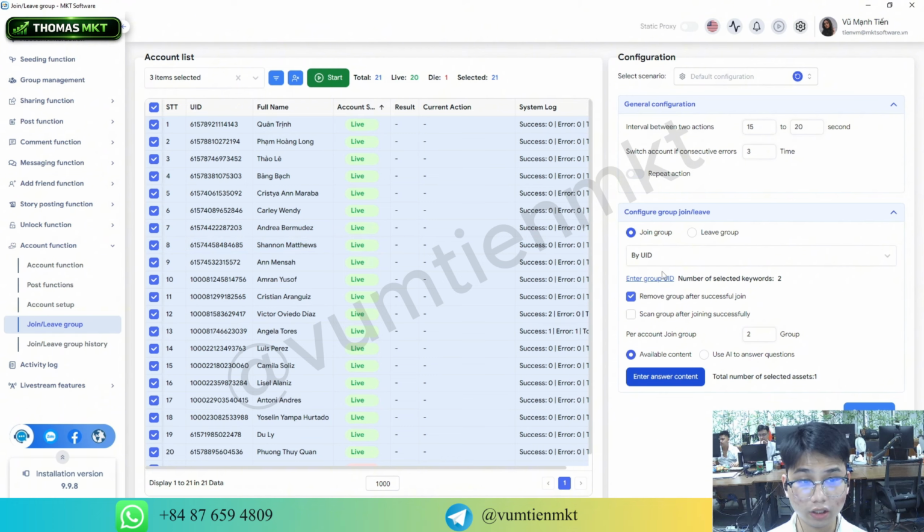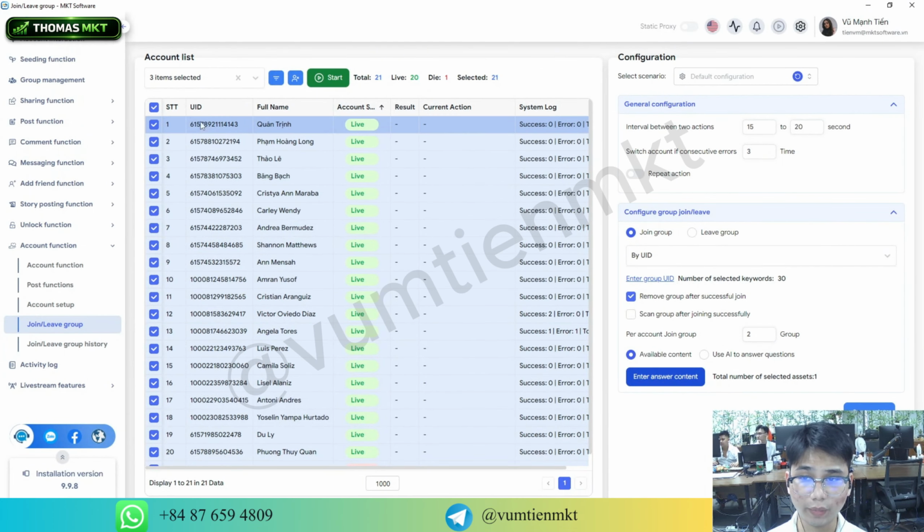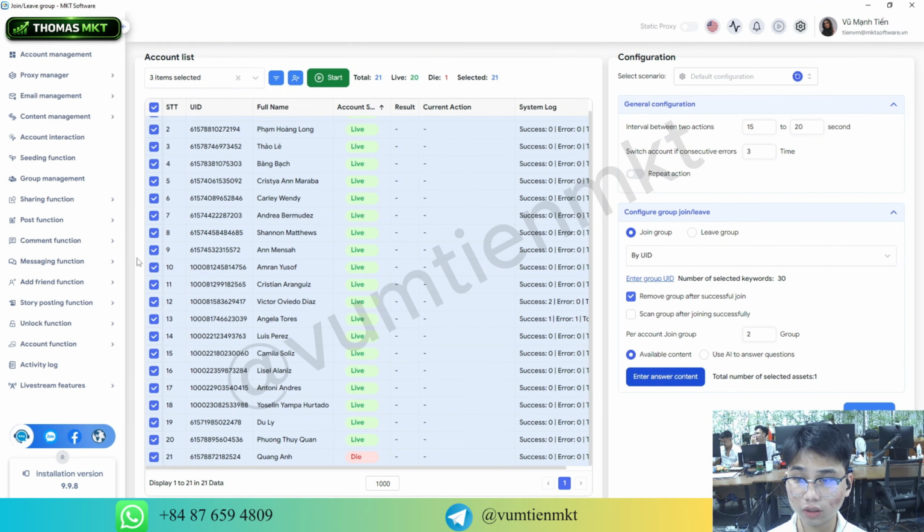This section is for automated posting. Here you can join groups by UID, for example. I'll copy all these UIDs, select all these accounts and start. Then all these accounts will join the groups, and all the groups I just added as well. You can also add some other options, for example, removing the group after success or not joining duplicates, things like that.